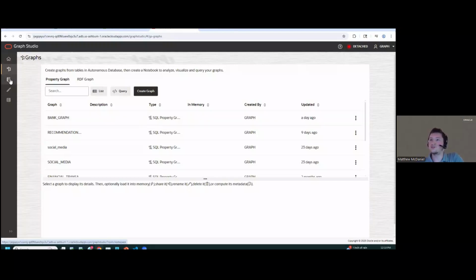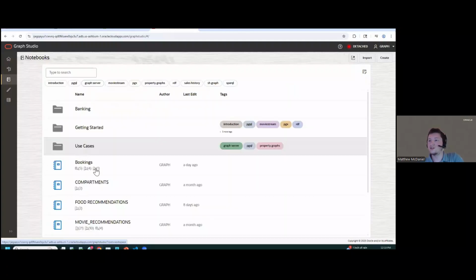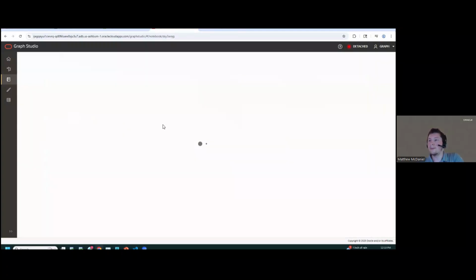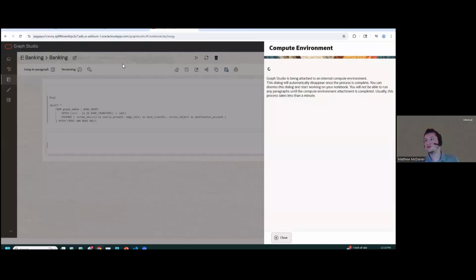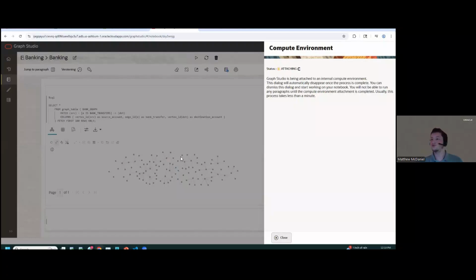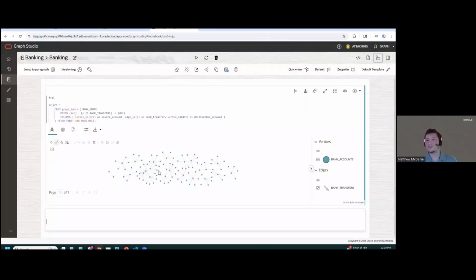Now you can actually go to the notebooks and query these particular graphs. So for example, if I go to banking, I created this notebook earlier. It will attach a compute environment for us to load this into memory and then actually run some queries on this particular graph. It'll take a couple of seconds, but once that's done, you can see I created this query before, and you can see the results of that particular graph. So once we create the graph, we're good to go. Now we can move over to Apex and actually work on the application.